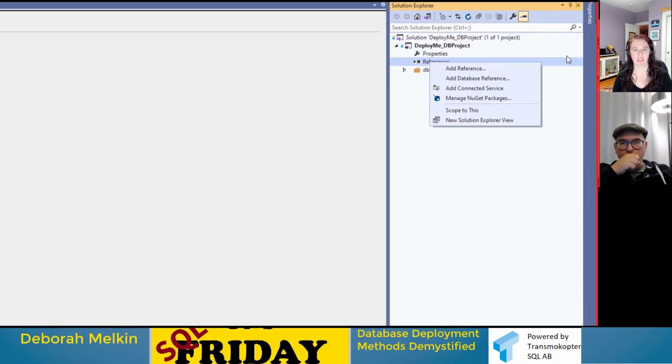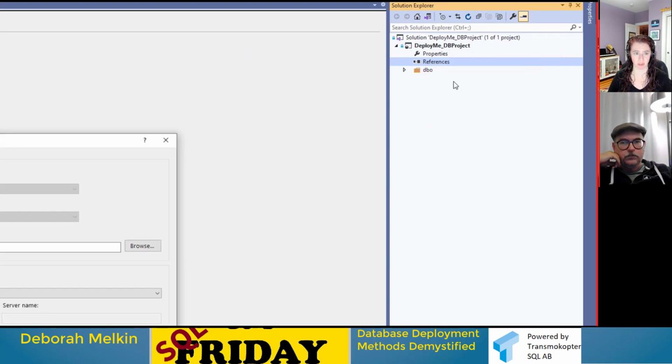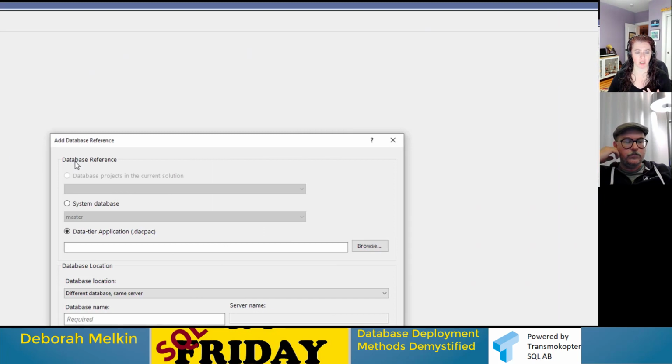But if you have things such as cross-database references, it wants to make sure that those are valid as well. So if you have a reference to a different database, even if it's the master database, let's say you have dynamic SQL and you're using sp_executesql. I've had cases where I had to make sure I'm adding that as a reference. So you have a couple different options. I'm going to point out the database reference because that gets to what we were just talking about.